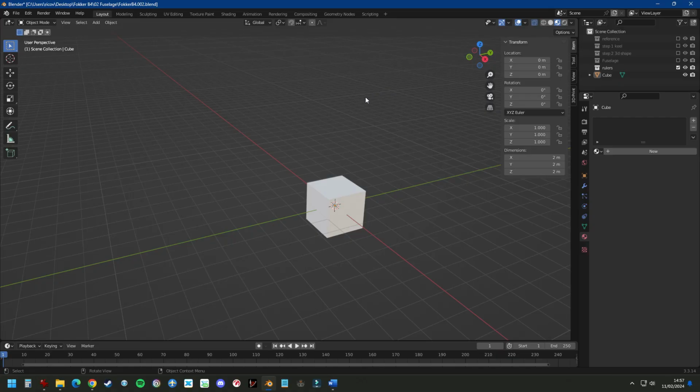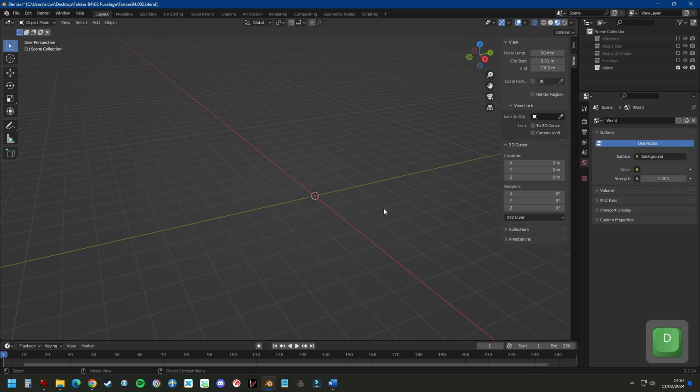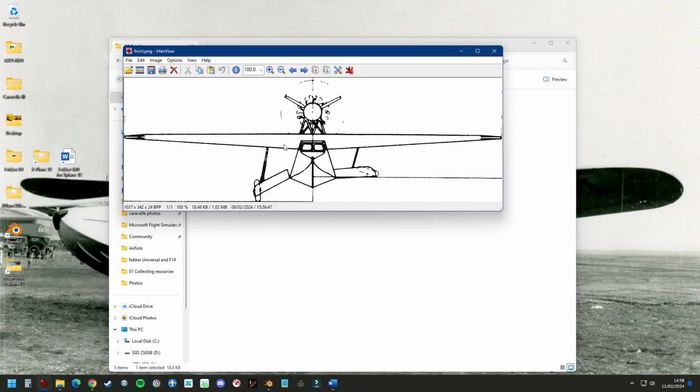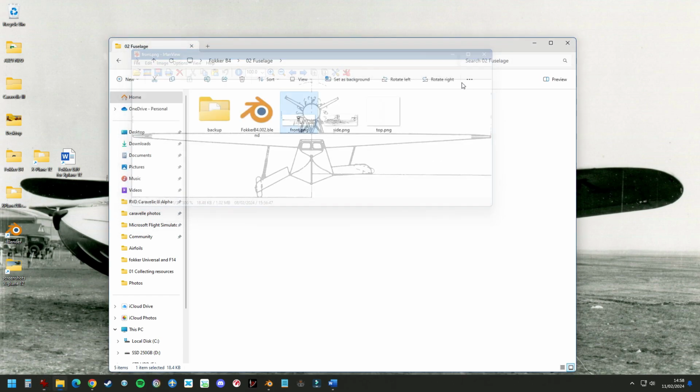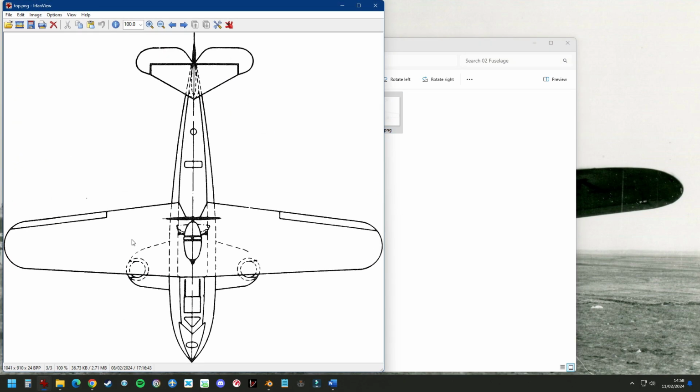Okay, now we're going to import reference images into Blender so we can start using that to build our fuselage. First, let's get rid of the cube, so I'll press X to delete. You can see I've already cropped them to known dimensions. On the front view we know the wingspan, so I've cropped them to the wingspan. And on the side we've cropped to the length overall. And on the top we've cropped to the wingspan and the length overall.